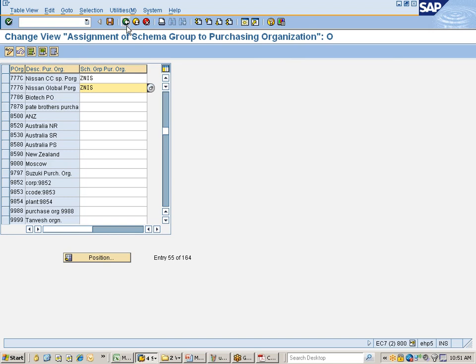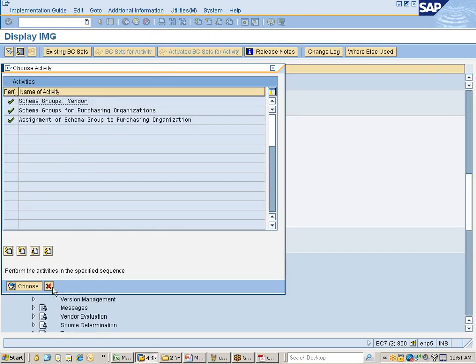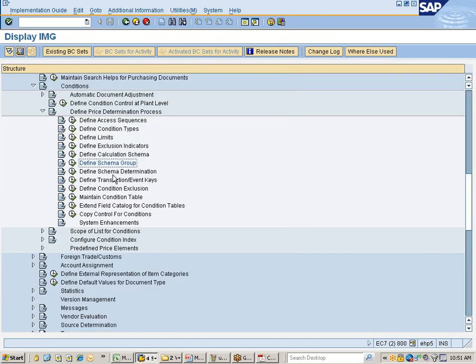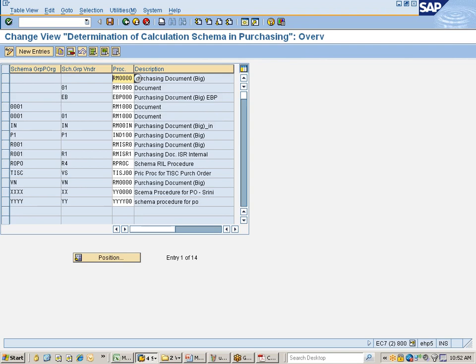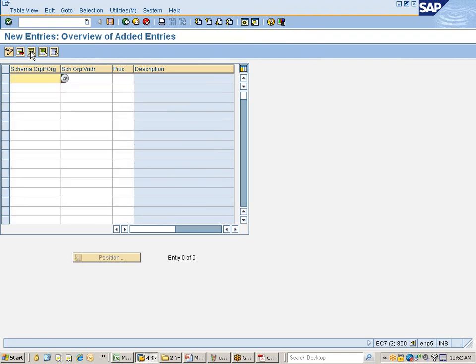Once again go back to your configurations. Here define schema determination. If you go into here, you would have schema determination for standard purchase orders, schema determination for stock transport orders, and schema determination for market price. Okay, these are the ones that you are going to do. I'll go with standard purchase orders. Now look for new entries.